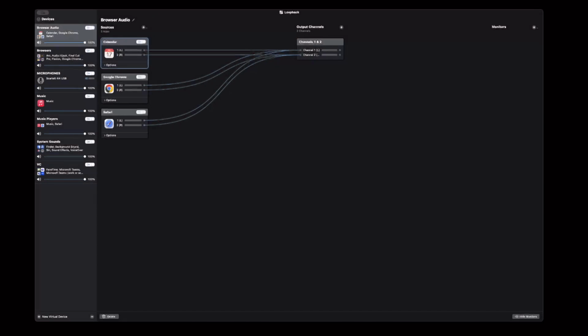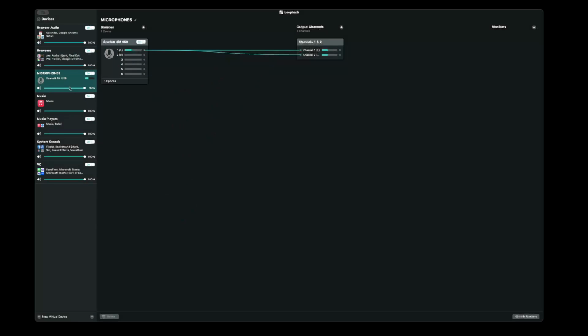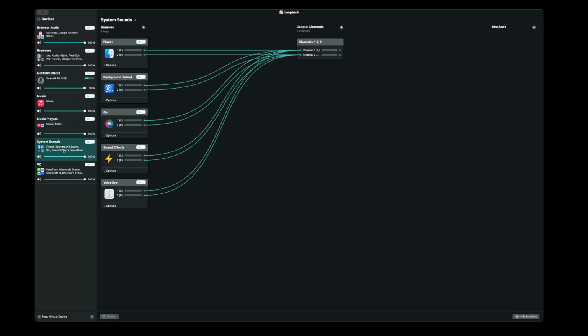If I jump back over into Loopback, I will show you that I have this set up. Here's my actual browsers. I've done the same thing for microphones, for music players. System sounds is a big one, so Finder, and across there you can get all the different things, sound effects, Siri, all of the things on your computer you may want to route audio. And finally, video conferencing. This is FaceTime, Microsoft Teams, the new Teams, and Zoom. So it allows me to aggregate these all together and treat them as one audio device.